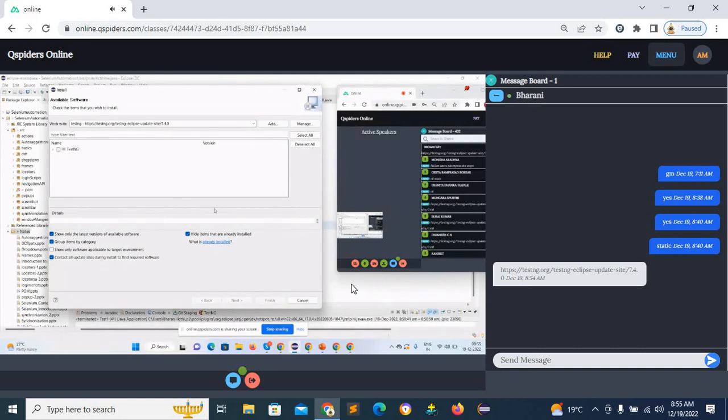Okay, now select the option TestNG. For me it's already installed. What you should do: select the option TestNG, click next. You have to accept the terms and conditions, and click next, finish. Whatever it asks, you tell yes. Click next, finish, and install.